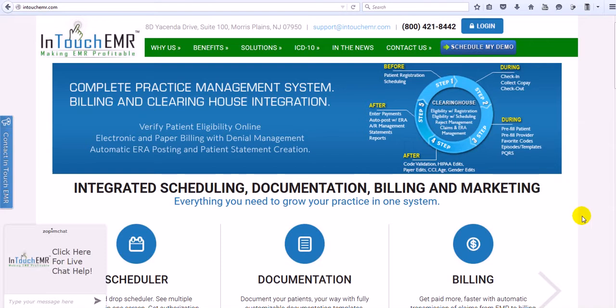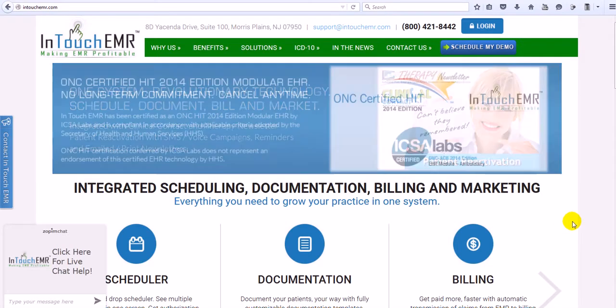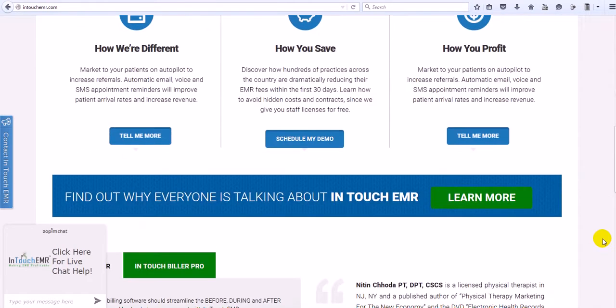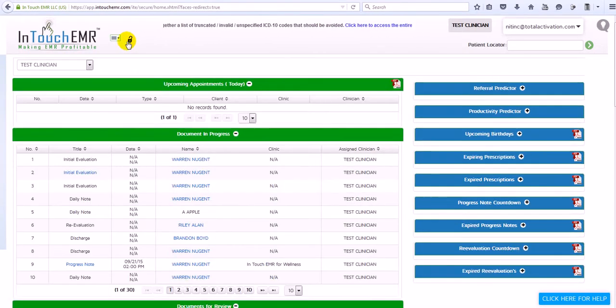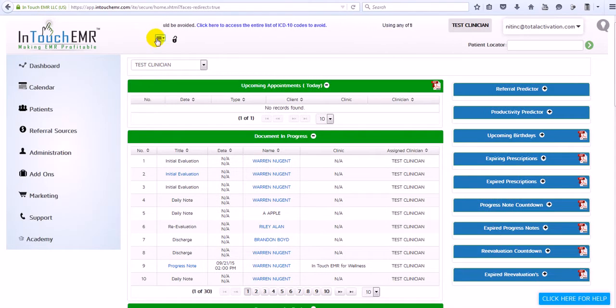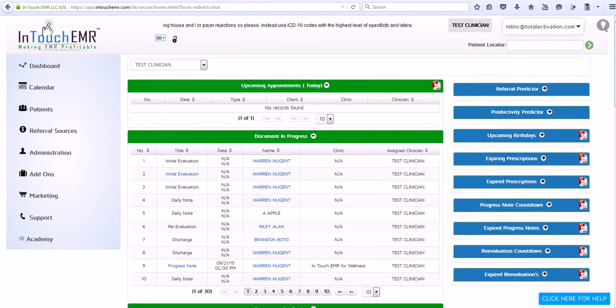Let's take a close look at the Office of the National Coordinator Certified InTouch EMR scheduling, documentation, and billing software completely integrated with marketing to grow your practice. When you log into InTouch EMR, you'll have the option to toggle back and forth between the screens at the top so you can take advantage of the entire screen if you want to.